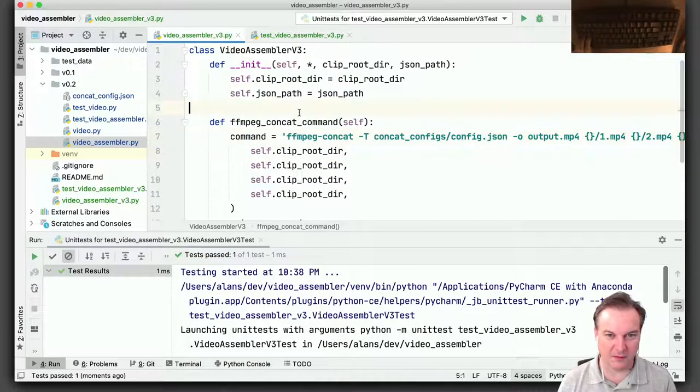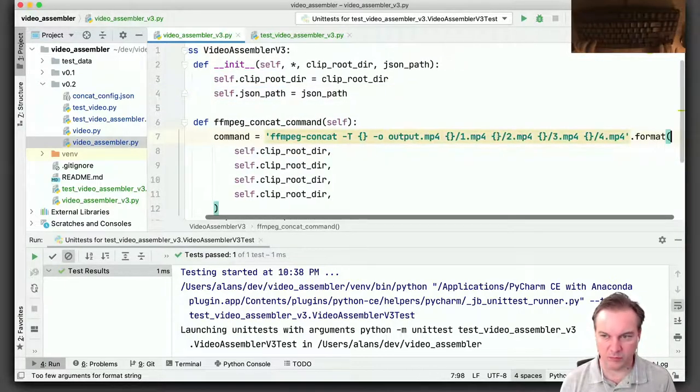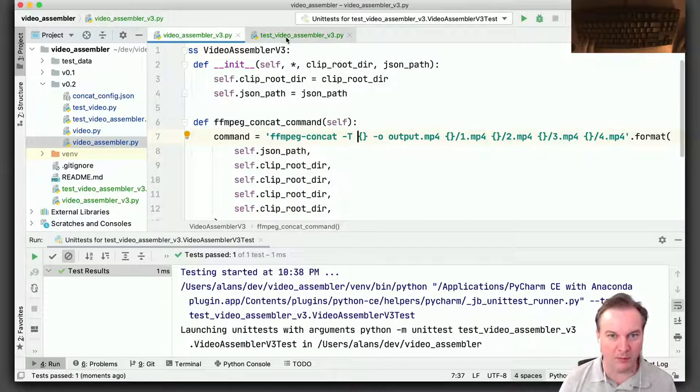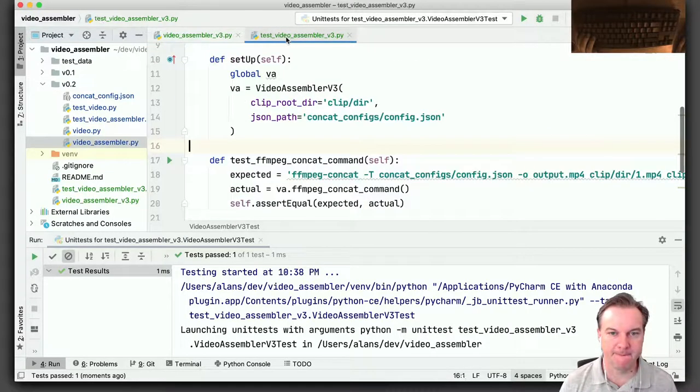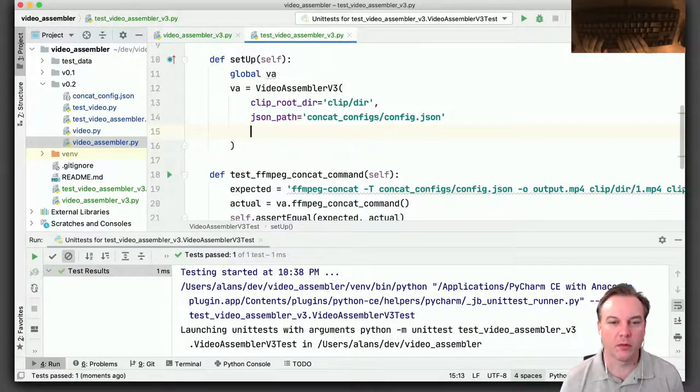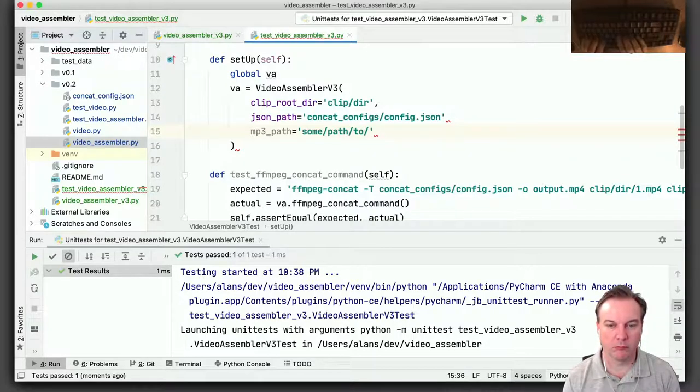So this is going to work, and then we can pull this in here. That should still work. Okay, yeah. So this is helping. And then output file. Yeah, okay. So JSON config path. No, that's all cool. I like this. This is fine. MP3 path equals some path to song.mp3.